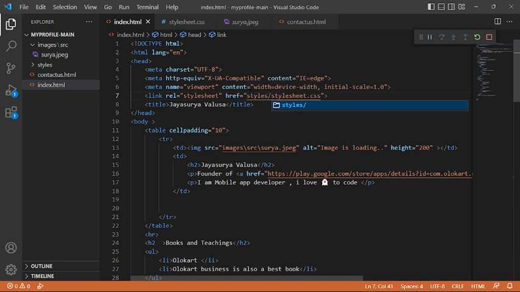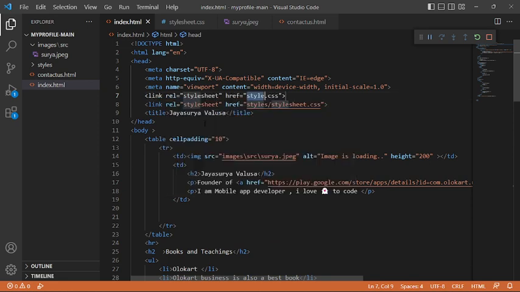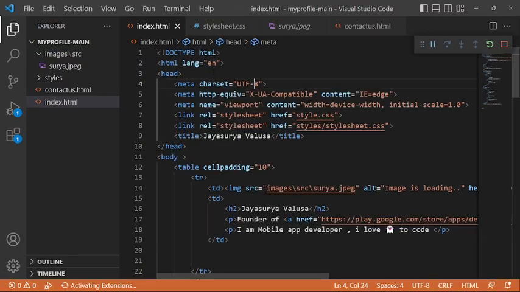Everyone understanding? Yes, sir. See, this rel should always be stylesheet. If you see here, when I type link, this is showing, link CSS. You should click on this only. By default, it will give you a relation of stylesheet. Wait, I'll just zoom it a bit.